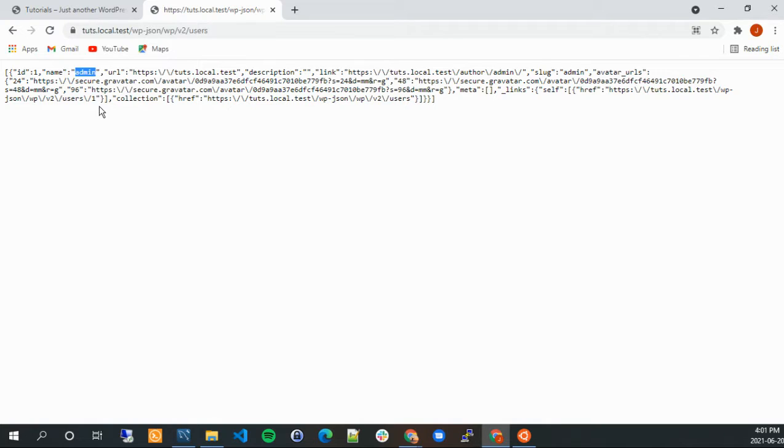So what I want to show in this tutorial is how to disable this for people who are not logged in to your website. Because the REST API is actually useful, there are a lot of plugins that use the REST API to do different things. So you don't want to completely disable it, but you do want to disable it for people who are not logged in to your website, so like normal traffic.